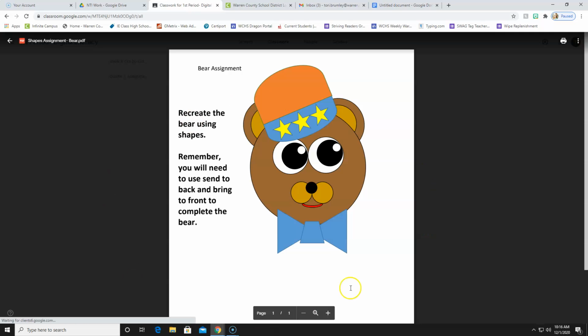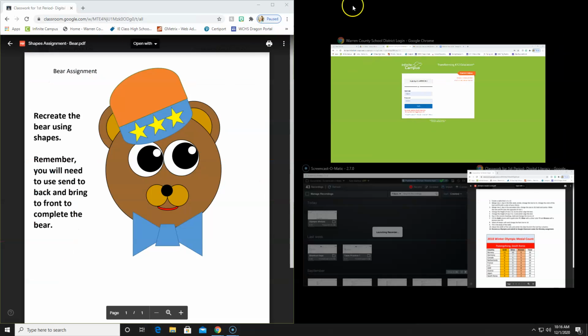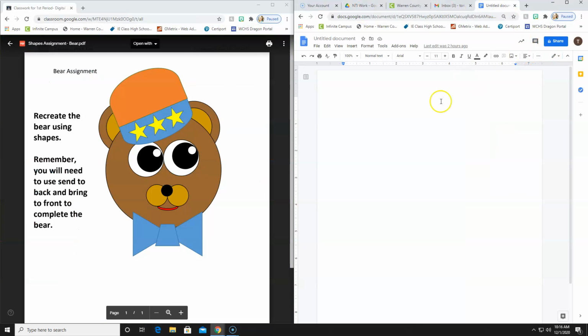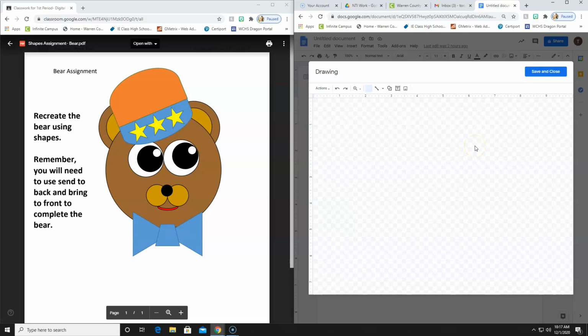So what you're going to see for your assignment is you are going to create this bear out of shapes. Everything that you see here can be made in Google Docs. So let me get mine pulled up. If you remember, you'll go to Insert, Drawing, New. This whole bear will go here in your one drawing box, okay? You don't need multiple drawing boxes per shape. You just need one drawing box to make the whole teddy bear.